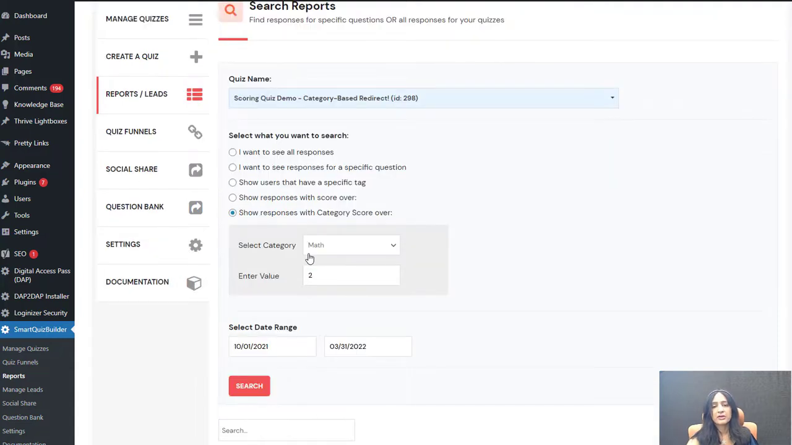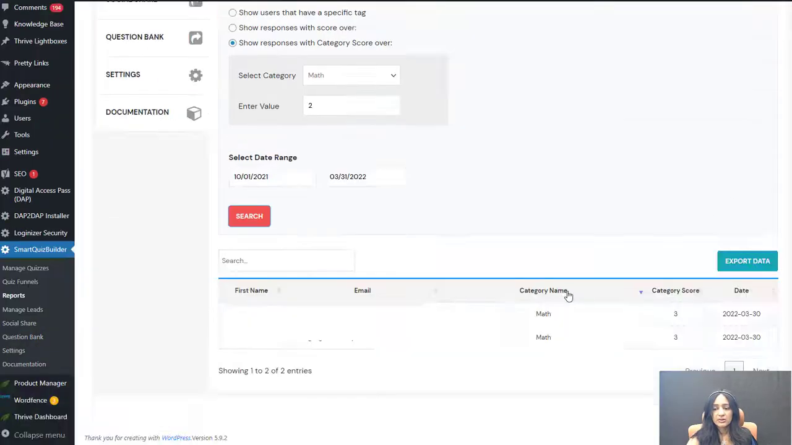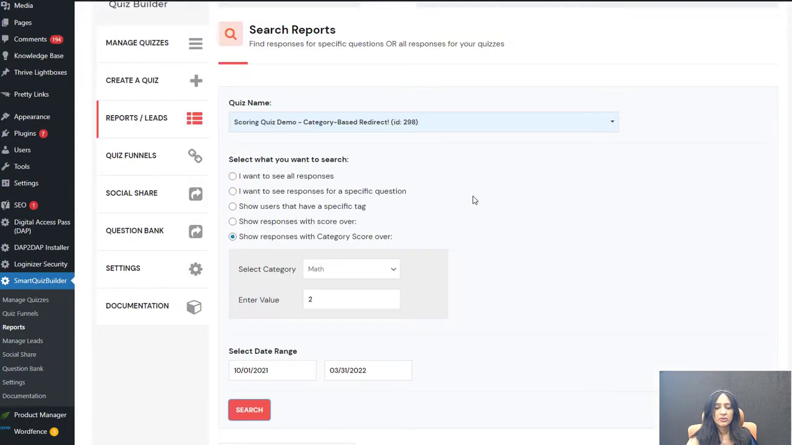So say that I want to find out in math category, everyone that scored over 2. Right? More than 2. So I'm going to hit search here. And here you will find everyone that got more than 2. Not only can you find out everyone that scored over a certain number, which is the overall score, but if you want to find out category level score and how many people scored over a certain number in a specific category, you can do that too. It's pretty powerful what we have done here.